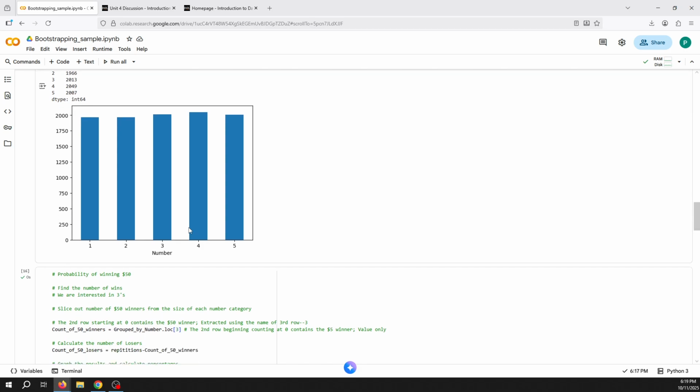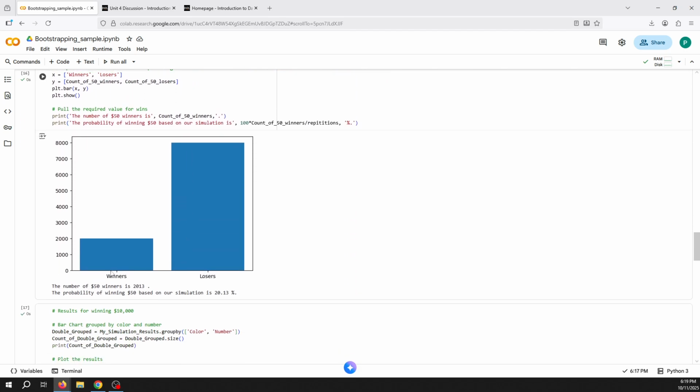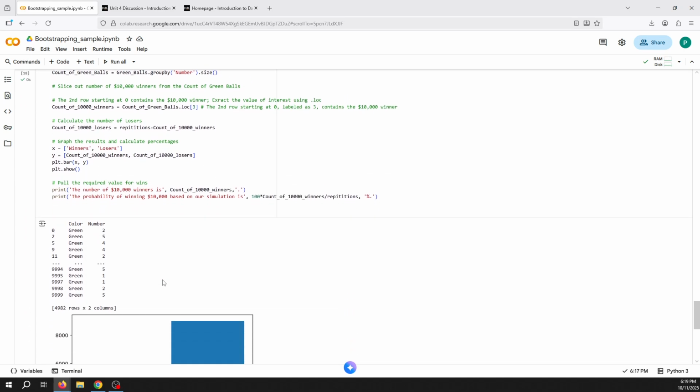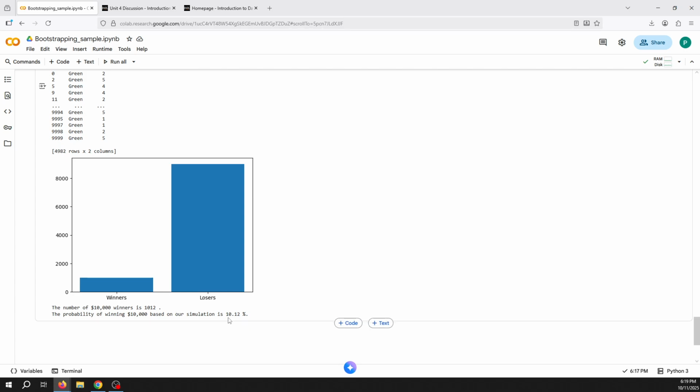And then here we can see the results for drawing the number 3. You can see we got 20.13% on this one. And for drawing just the green 3, you can see we're around 10.12%. So at 10,000 repetitions, that's pretty close to what the math says.